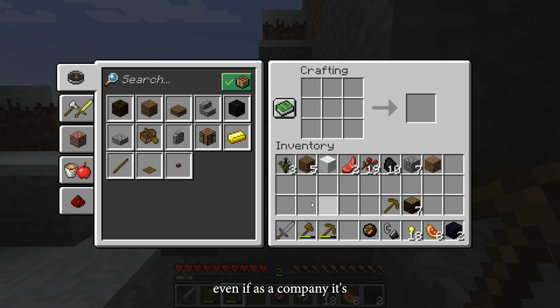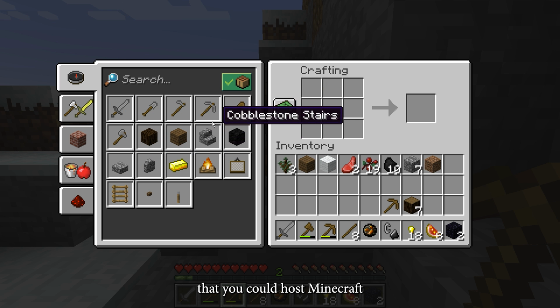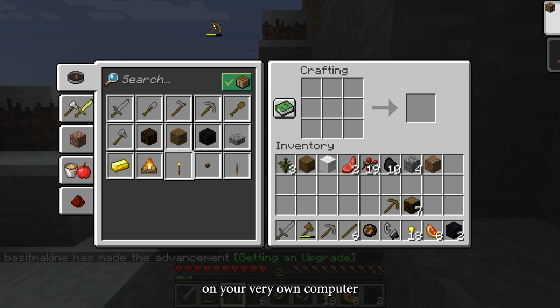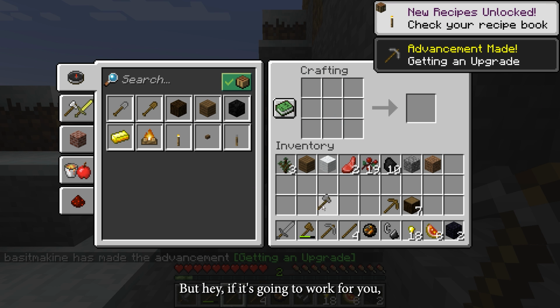However, it's not much to be scared of, because I'll be showing you everything step by step. Even if, as a company, it's not in our best interest to tell you that you could host Minecraft on your very own computer and have your friends join you. But hey, if it's going to work for you, you should do it.